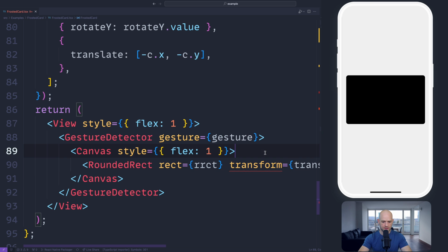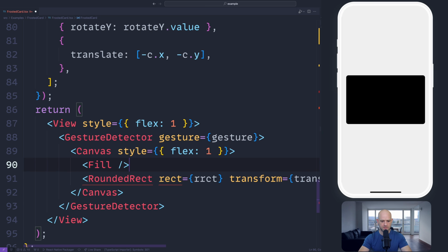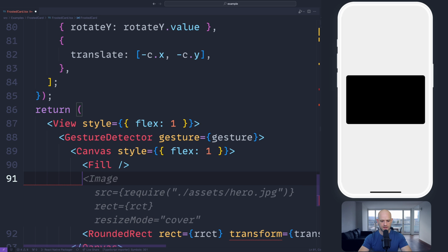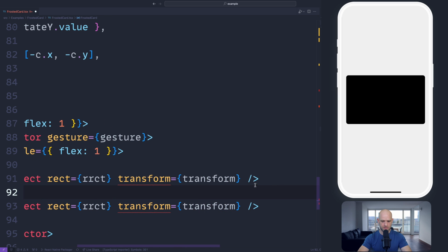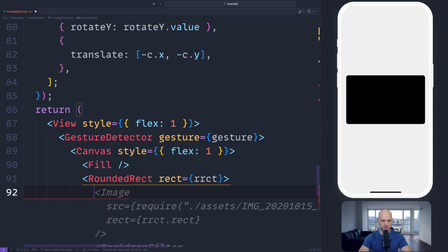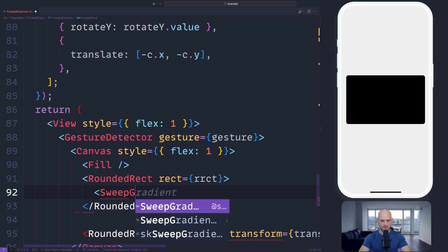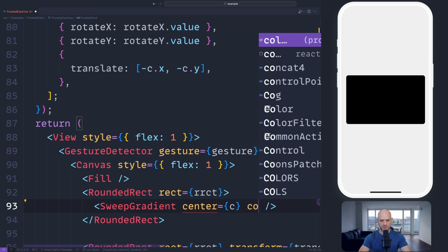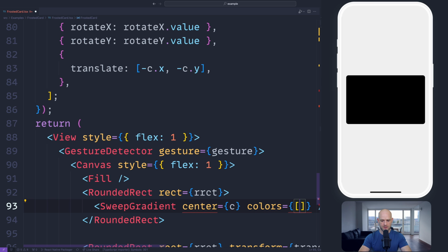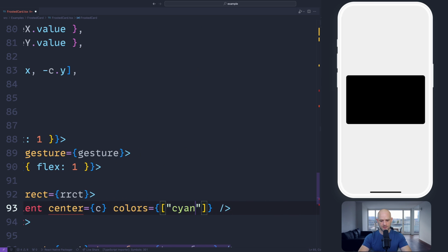Okay, and so we can add a simple effect here. So I can make the background black, and I can redraw the rectangle here without the transform. Add a sweep gradient. The center we have, the colors are cyan, magenta, yellow, and cyan.